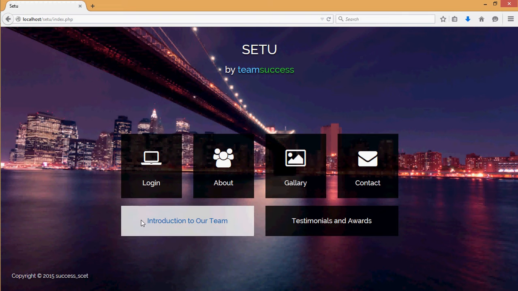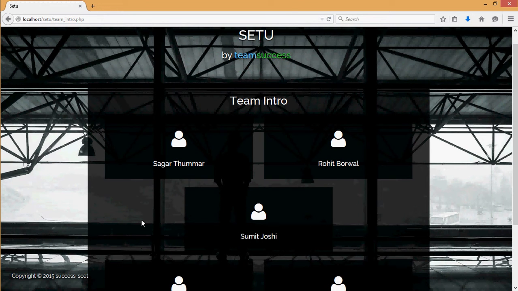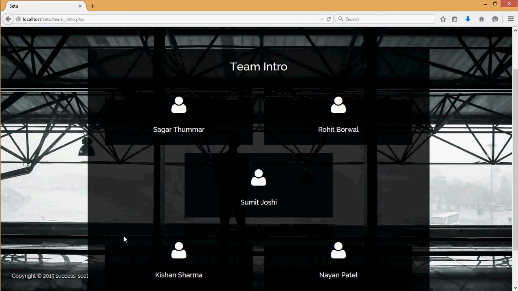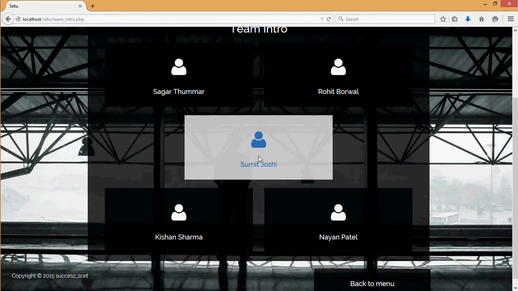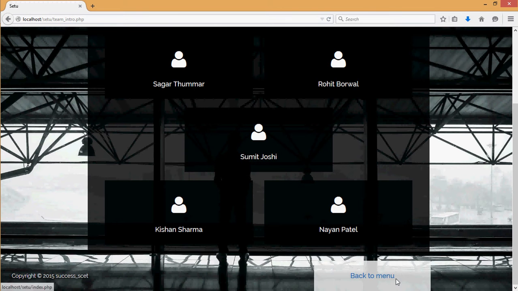Introduction to the team. This section includes the developers of this project. Here the 5 team members' names are described: Sagar Thummar, Rohit Burwal, Sumit Joshi, Kishan Sharma and Nayan Patel. All are connected with LinkedIn here, so by clicking them we can easily go to the LinkedIn network.